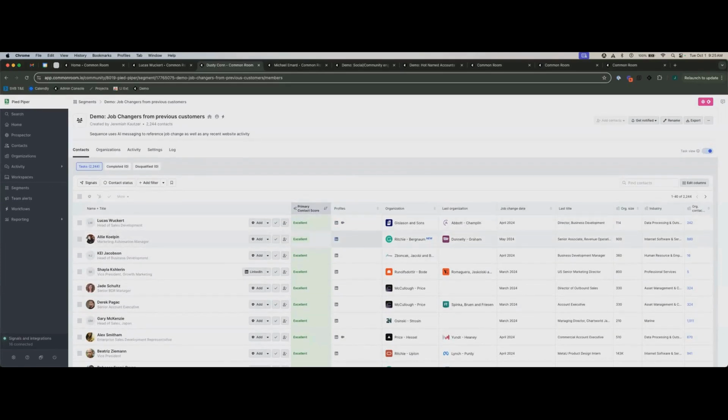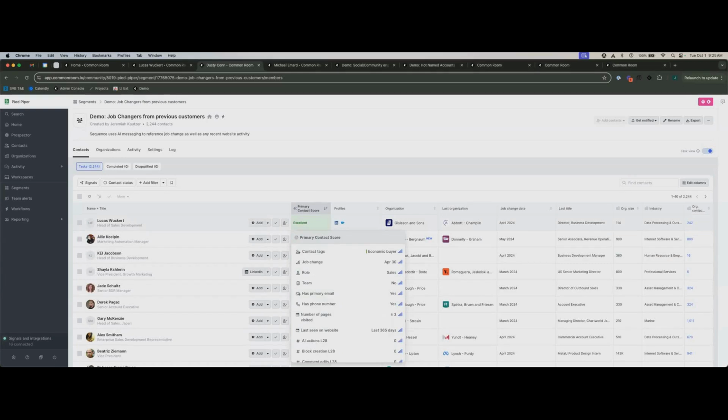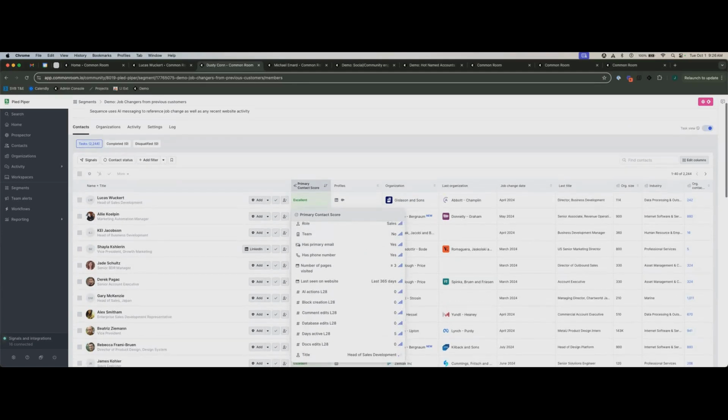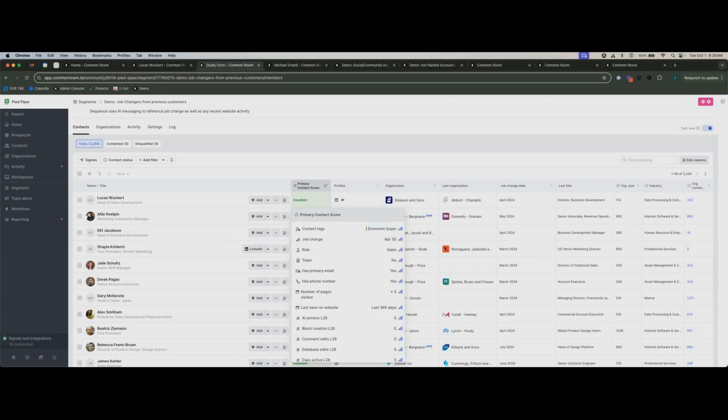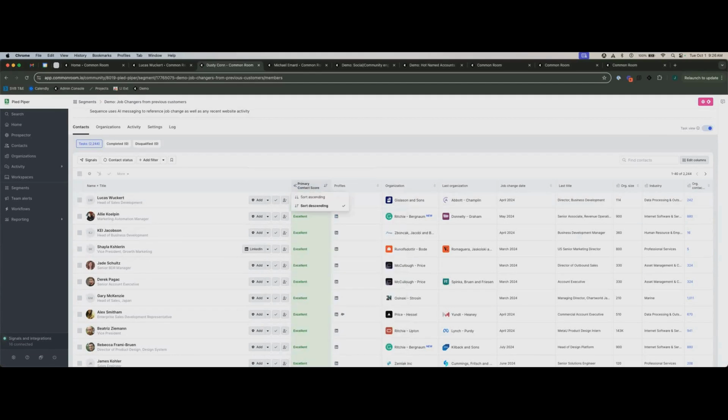And there's a few different ways we can do that. So one of the ways is this primary contact score. This is also something that is super easy to set up out of the box, in this case using not only attributes, but also our product activity. So if your room is ingesting product activity, then you can use those actions in the scores. If you wanted to keep it more simple and just show role, team, do they have an email address? Do they have a phone number? Then the scoring is really flexible in that sense. And it allows you to sort by that.